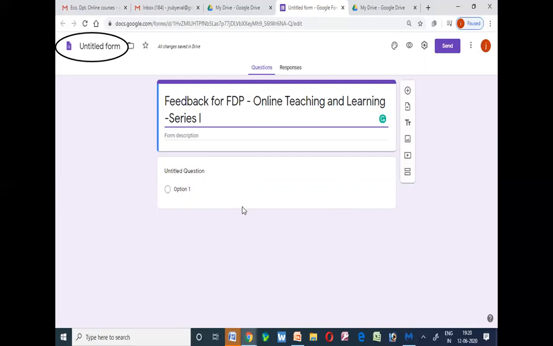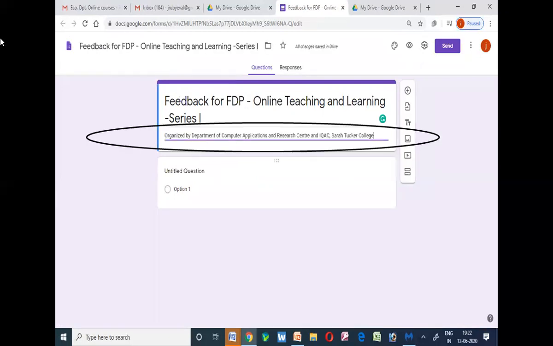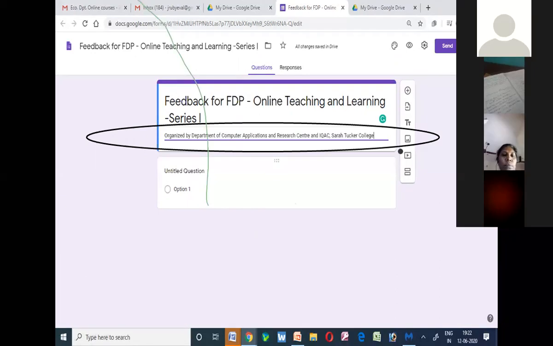So if you click on the untitled form again, then the name of the form gets copied as the title of the form. Here you could see that. So it gets copied. Now you could see the feedback for FDP Online Teaching and Learning Series 1, which we have given as the name of the form, as the title of the form. So we have got the two things correctly. These two things are very, very important once you do the Google form.